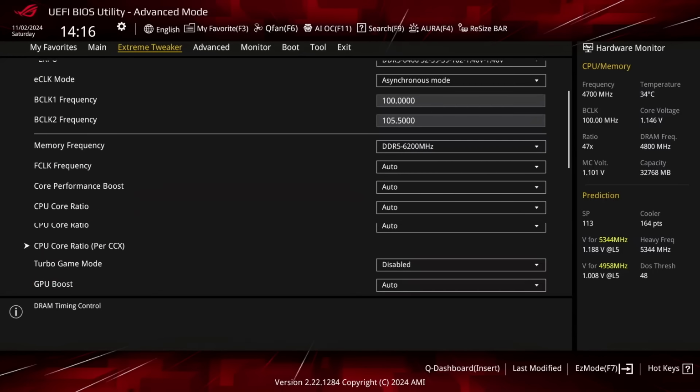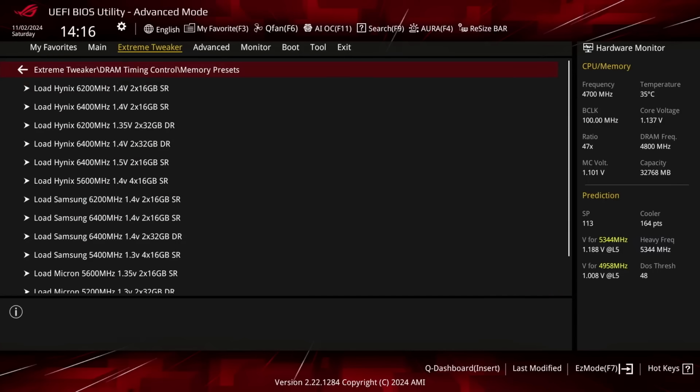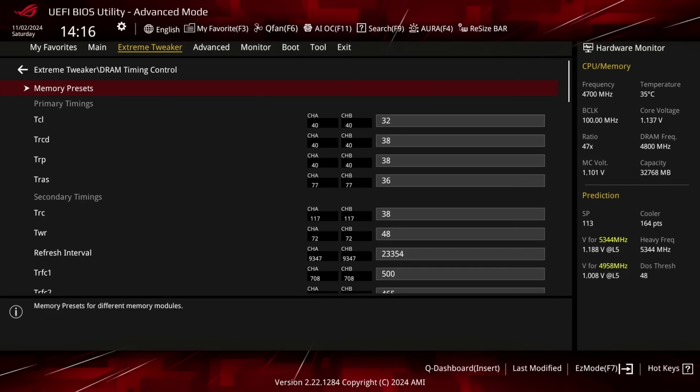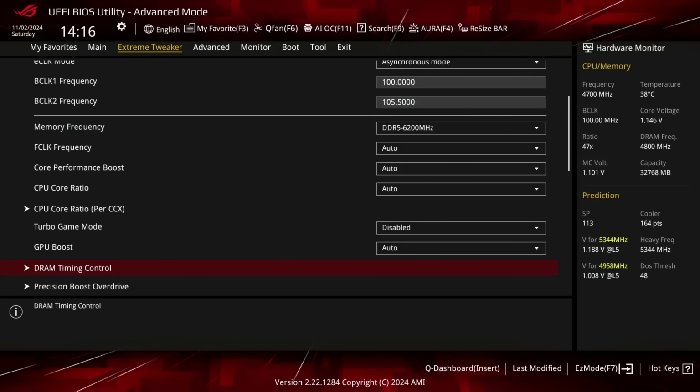Enter the DRAM timing control submenu. Enter the memory presets submenu. Select Load Hynix 6400 MHz 1.4 volt 2x16 GB single rank and click OK. Leave the memory presets submenu. Leave the DRAM timing control submenu.